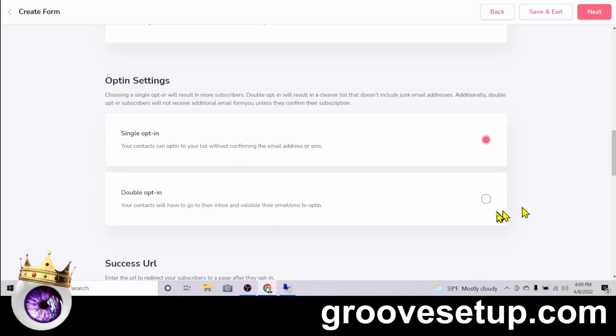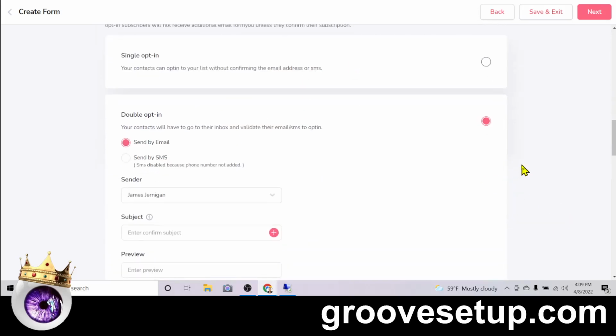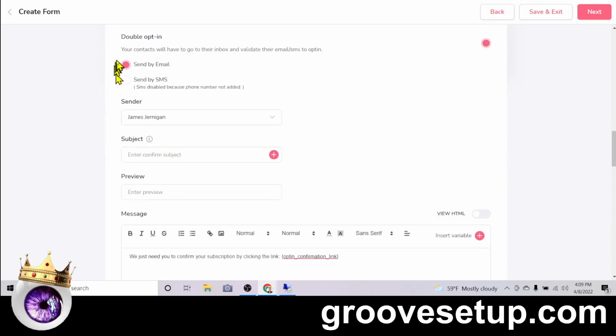Now, the double opt-in is going to be useful if you're getting a lot of traffic and you think some of it might be spam. If you want to stay out of spam traps, if you think people are opting into your list with fake emails and you want to prevent that, you can make it so that they have to verify their email. So when they opt into your list, they get an email that says, hey, click here to confirm.